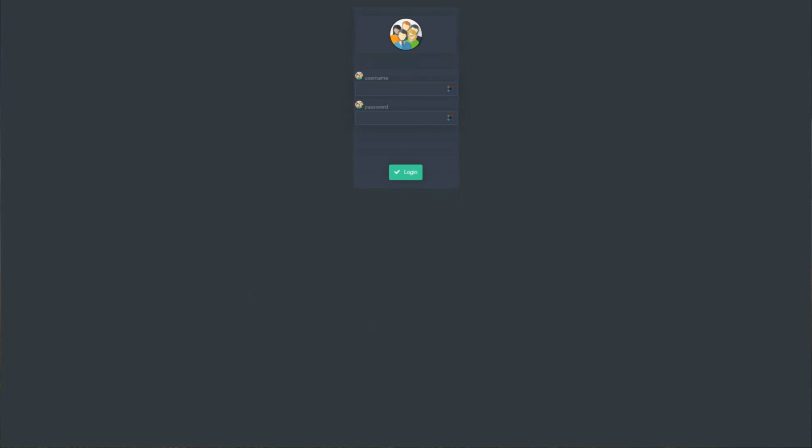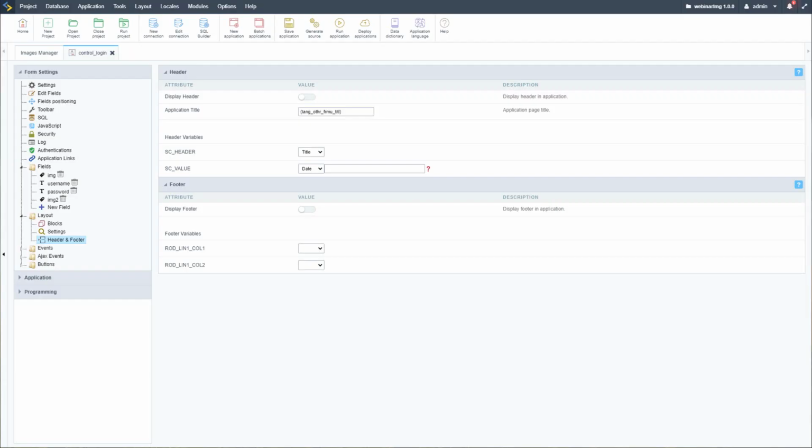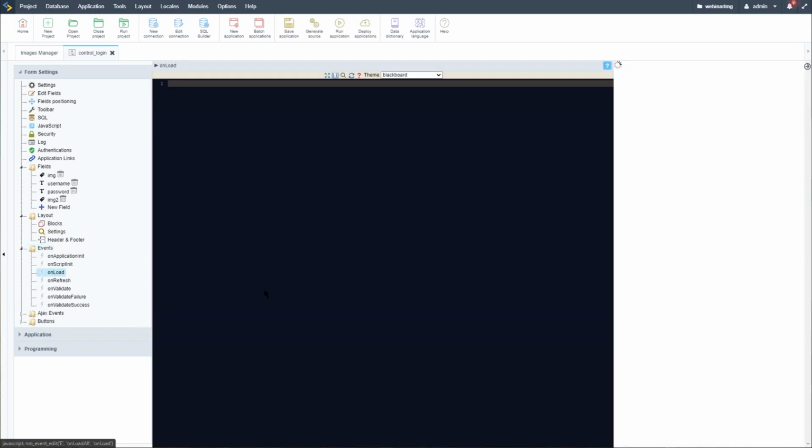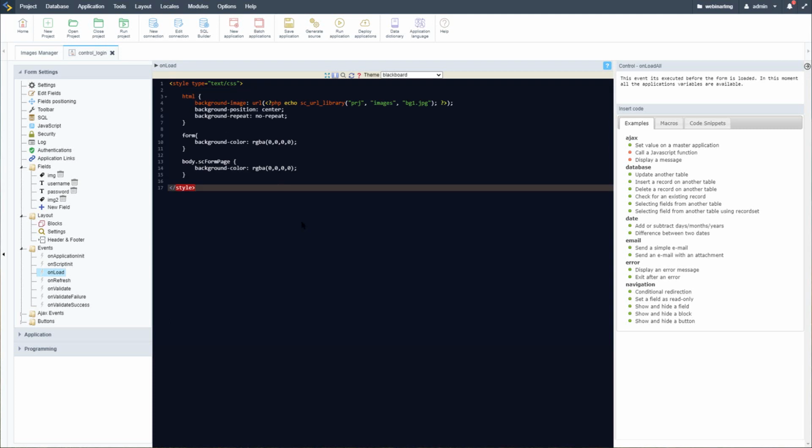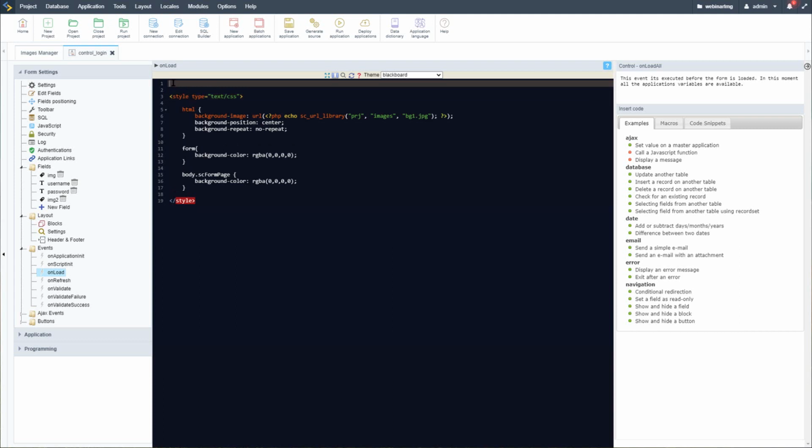Now one further thing that we would want to do in this case is add a background image to this. So let's access the events, and in events we can go to onload, and in onload we can add some styling. I already have something prepared, so I'll paste that in here. Here we're applying some CSS to this application. First of all, we want to make sure we open and close our PHP statement, which is very important, otherwise we will have an error with the CSS.